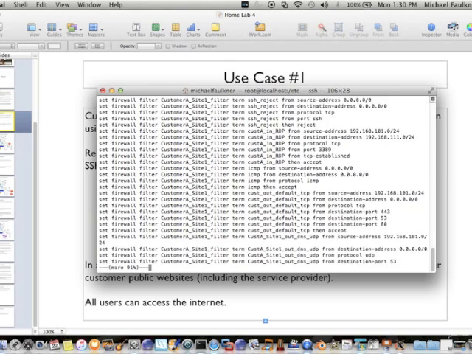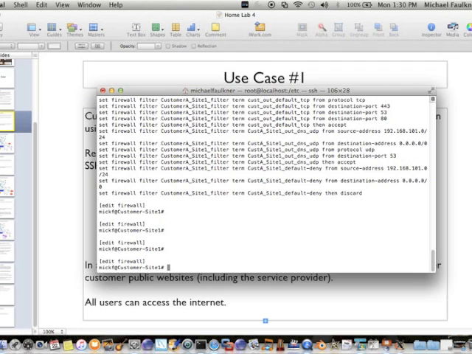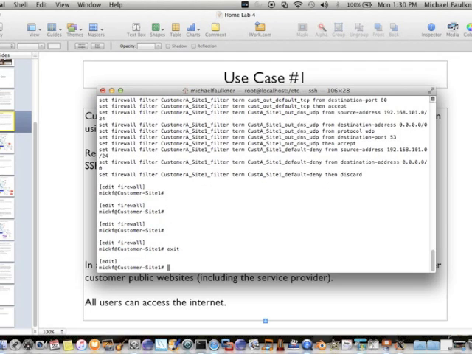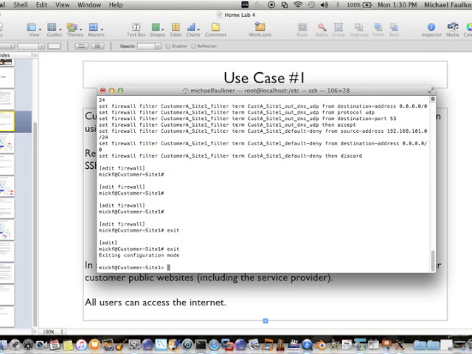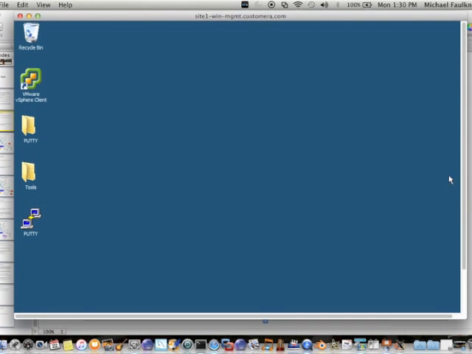So it's pretty much straightforward. If you understand ASA access lists, you'll understand this. Just the format's a little different, that's all. So we jump onto the Windows box at site 1 for customer A. It's pretty much a straightforward standard Windows box.